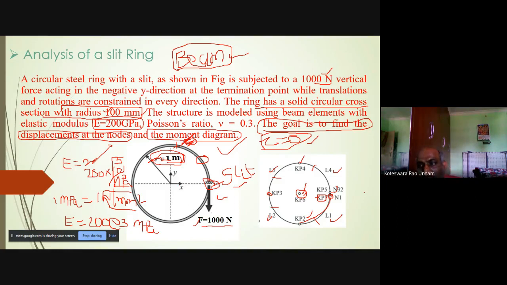To do that, first I need to identify the origin. I'll fix the origin at the center of the ring. Now I need to create key point 1. First I need to identify its X coordinate and Y coordinate. Since key point 1 is on this same line, you need to measure the X distance. X distance is nothing but this radius only, right?